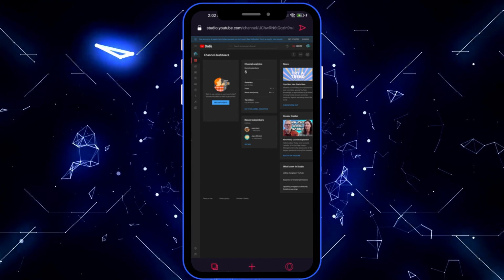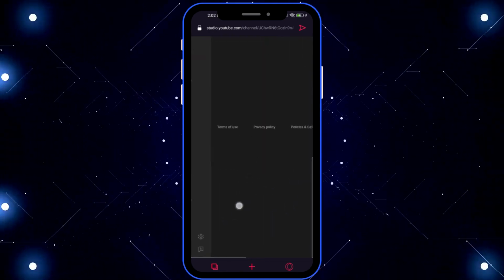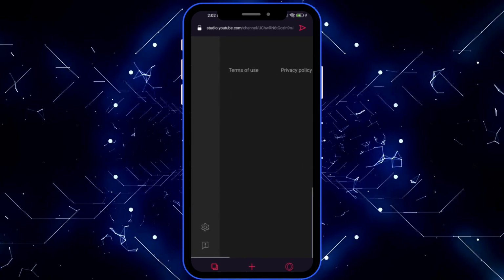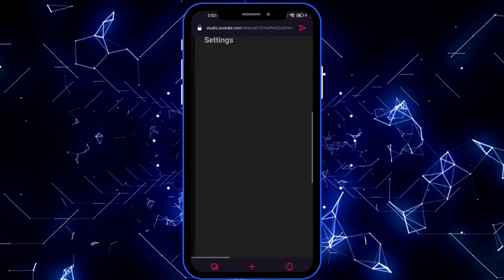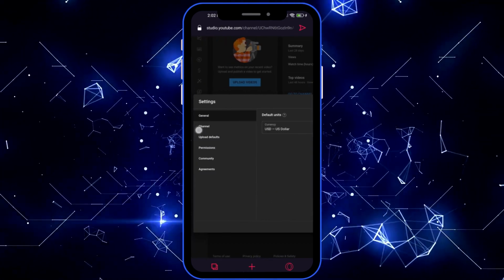Now once you are here, all you have to do is zoom in right here, so you can see the gear icon at the bottom left of your screen. Right here you can see the settings icon, so you want to tap on this one, and from here you want to zoom out until you see the channel option right here.